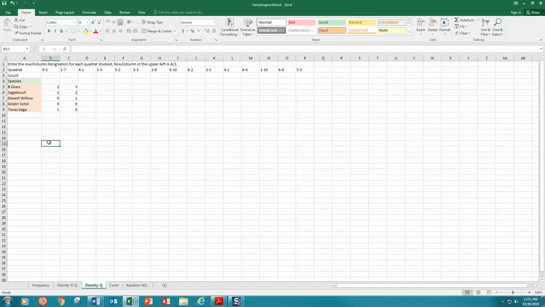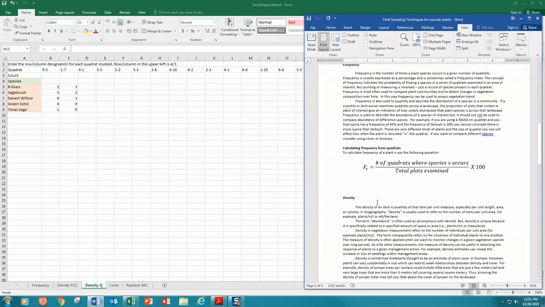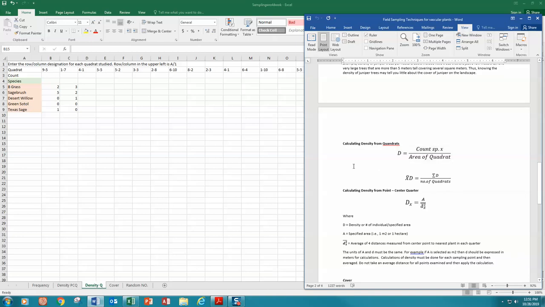Again, in terms of our density, if we now go back to our worksheet, when we talk about density, remember, density from quadrants is the count of species over the area, okay? So our individual density for each of these is our count by the area. So for each one of these, we're going to have to calculate this number divided by the area of the quadrant, which is 5 meters by 5 meters, that's 25. So we'd have 2 per 25 square meters. That's what we're going to average here.